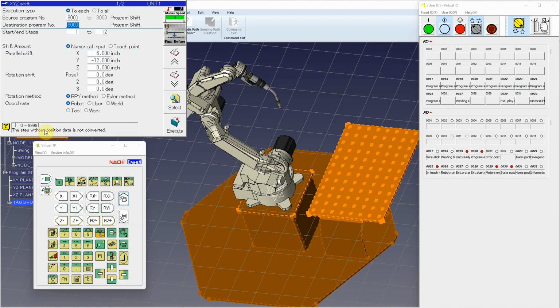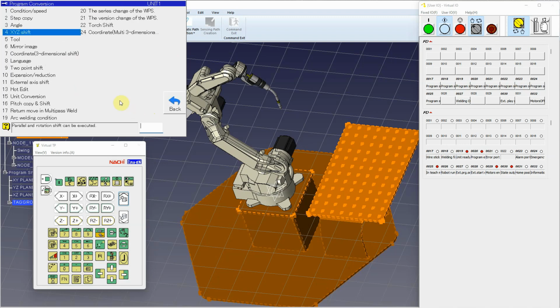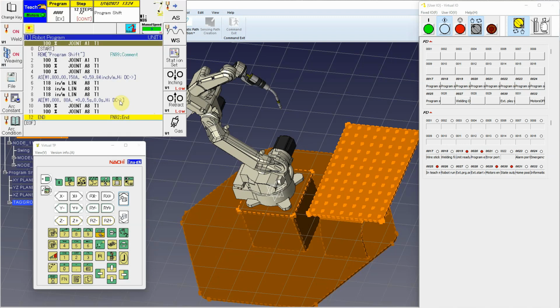Now instead of keeping the same number, I'm going to make a new number. And now it will duplicate the program and shift it all at the same time. Again, I'll put the steps that I want to change, so 3 through 10. My X, I don't want to go any in the X direction, so I'll press 0. And now in my Y direction, I'll do 12. And it'll go 12 inches in the Y. I can hit execute. Conversion was completed. Hit any key. Reset back to the main screen.